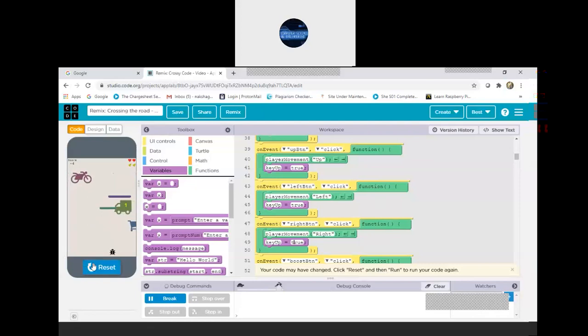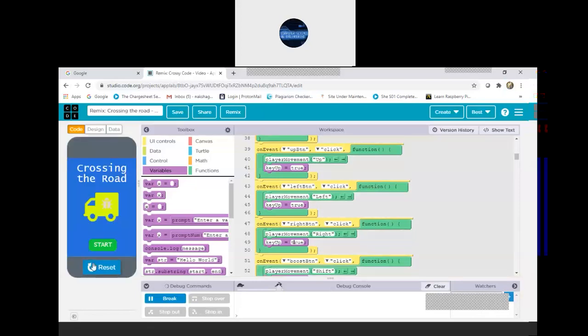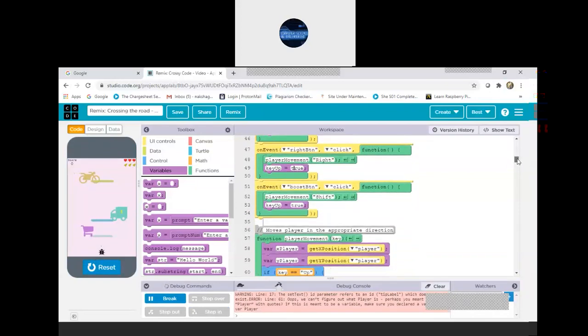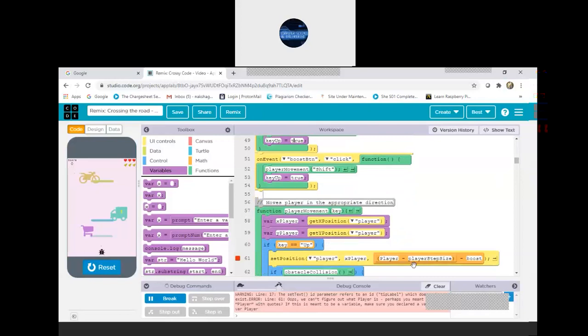Now see, I will reset it, I will run. What is it showing? Warning on the 7th line. Why is it showing that? Because it is showing red here. Why? Because it has become player y. What should it be? y player. Now you see the game will run properly.